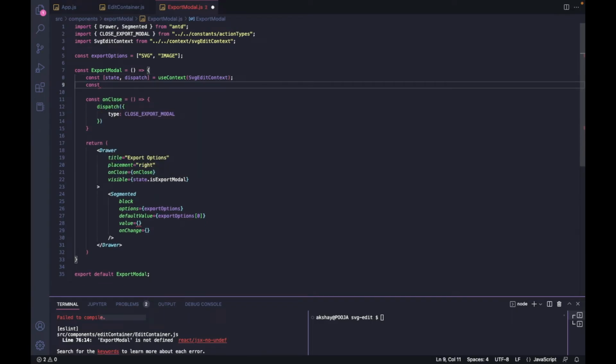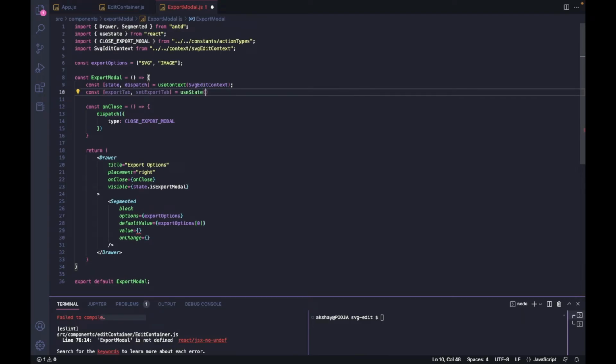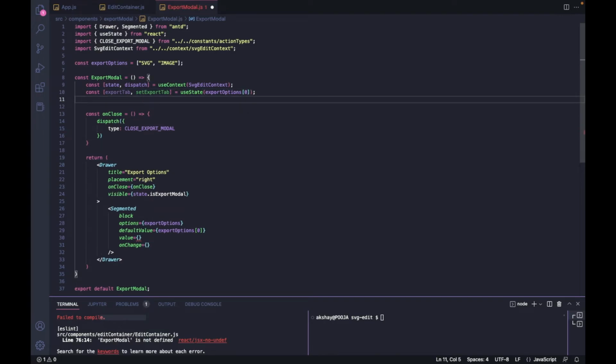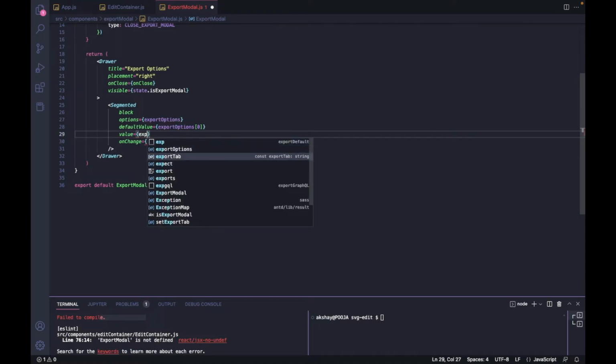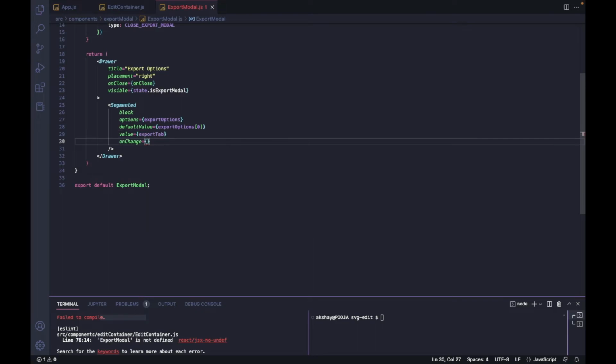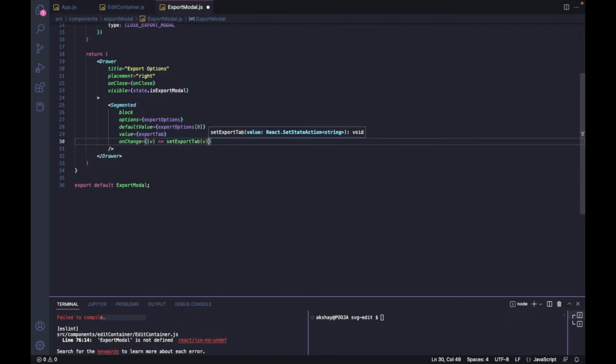So const export tab, comma set export tab, equals to useState, and we can pass export option and the first value. Okay, so here we can pass export option, sorry, export tab. And for on change we can take value from here and then set export tab value.